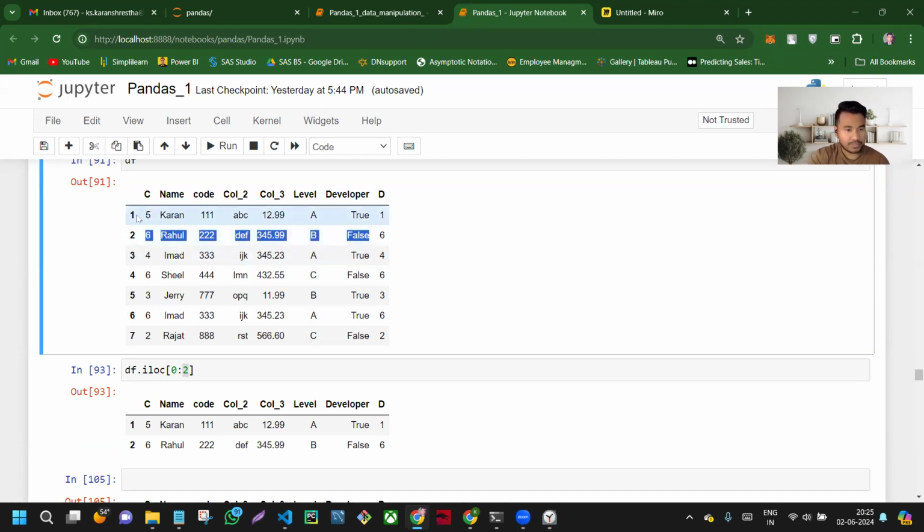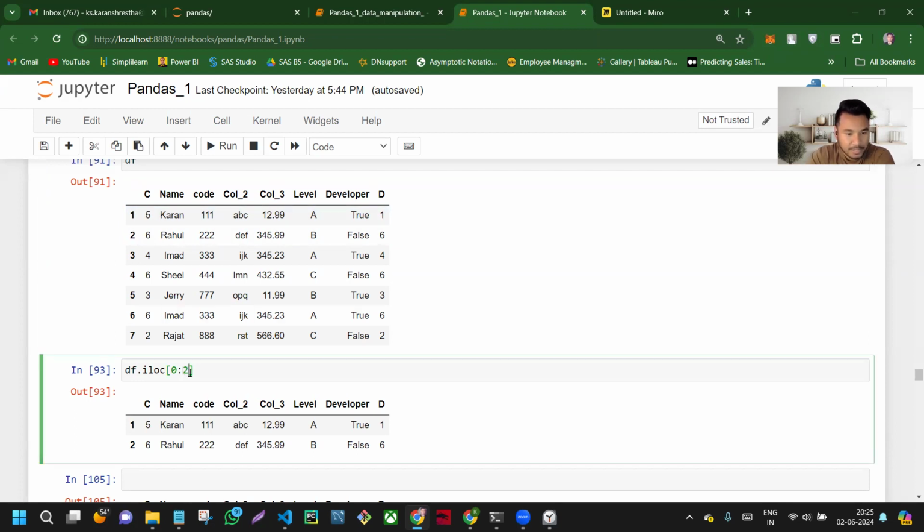Don't get confused with this index. These indexes are provided by us only. It will work on the default index, so 0 to n. It's that simple.